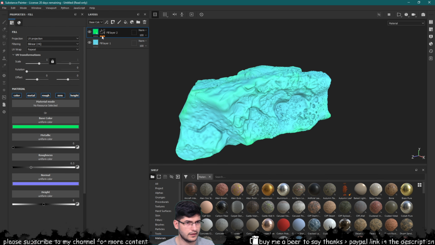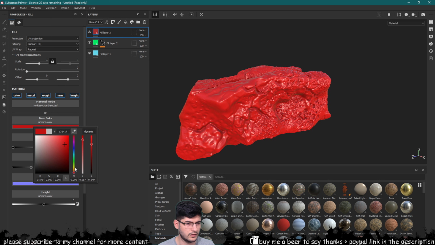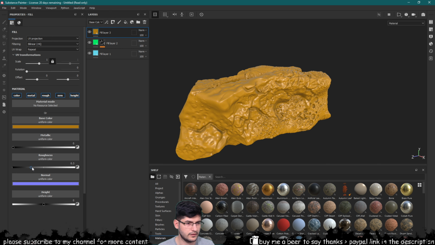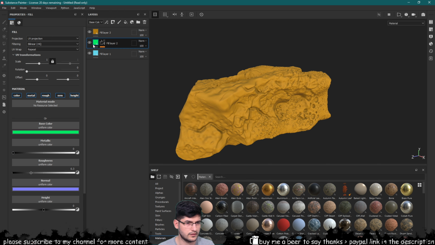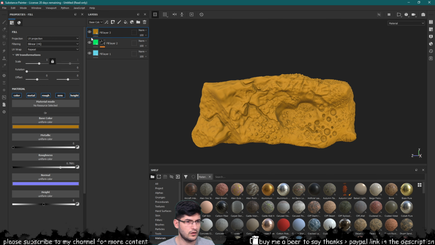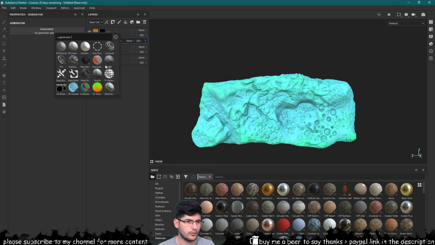Let's add another fill layer, and this one we're going to create some sort of orange brownish thing. So yeah, maybe like that. Again, I don't want it to shine, so I'm going to increase the roughness on these. Okay, so with this again, I'm going to add a black mask and then add a generator. And on this generator, we can use, let's try with a metal edge.